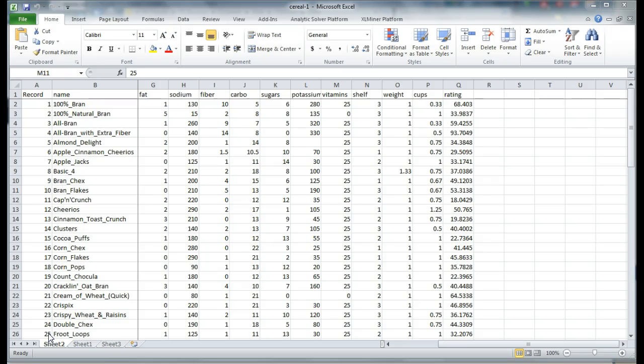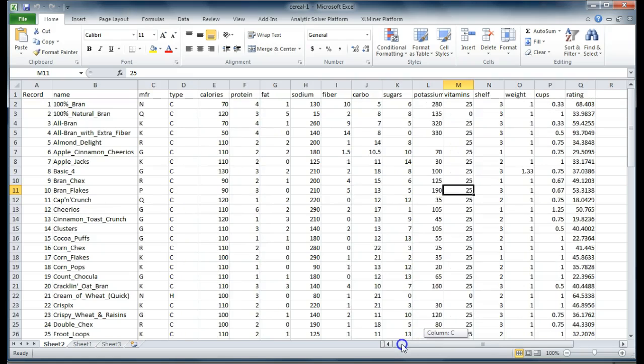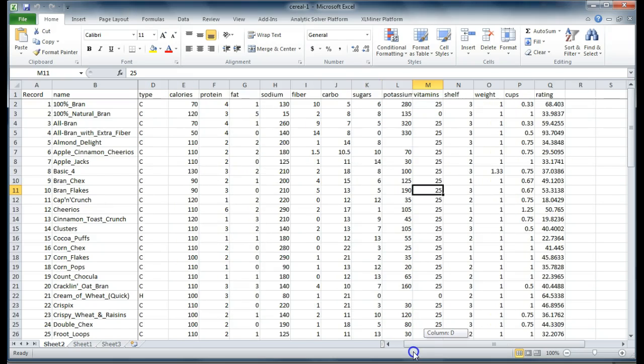So as we notice, there are some missing values in this data. So first we will have to get rid of these missing values. This is the data of cereals where we have the various attributes of these breakfast cereals.